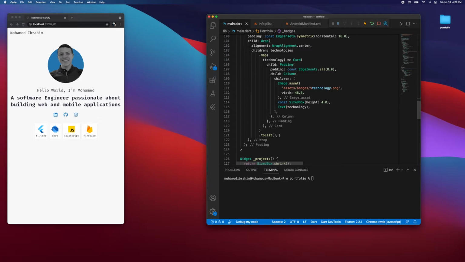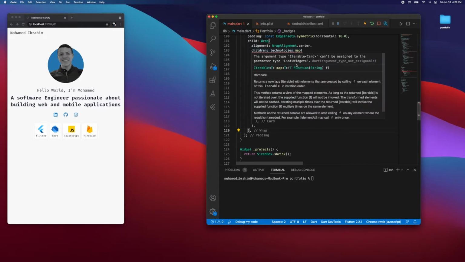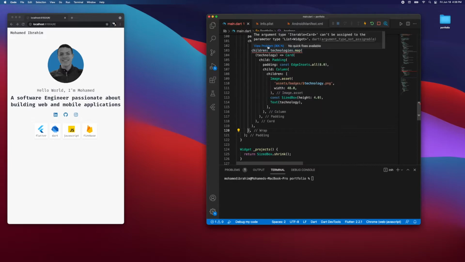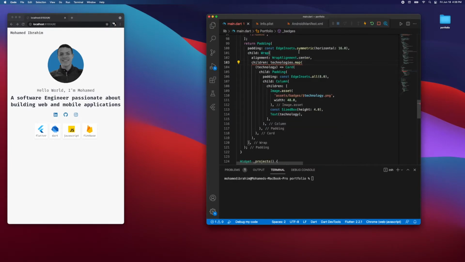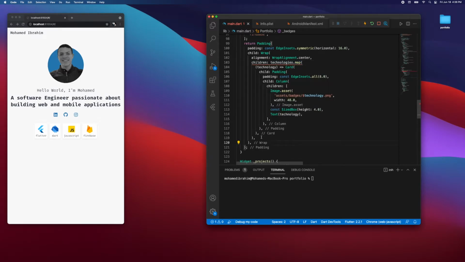And then the reason we need to convert this to a list is because if we don't do that, what map does, map returns an iterable object, and this is not compatible with the data type of children. So children expects a list of widgets, so that's why we need to cast this into a list. So we need to do toList.